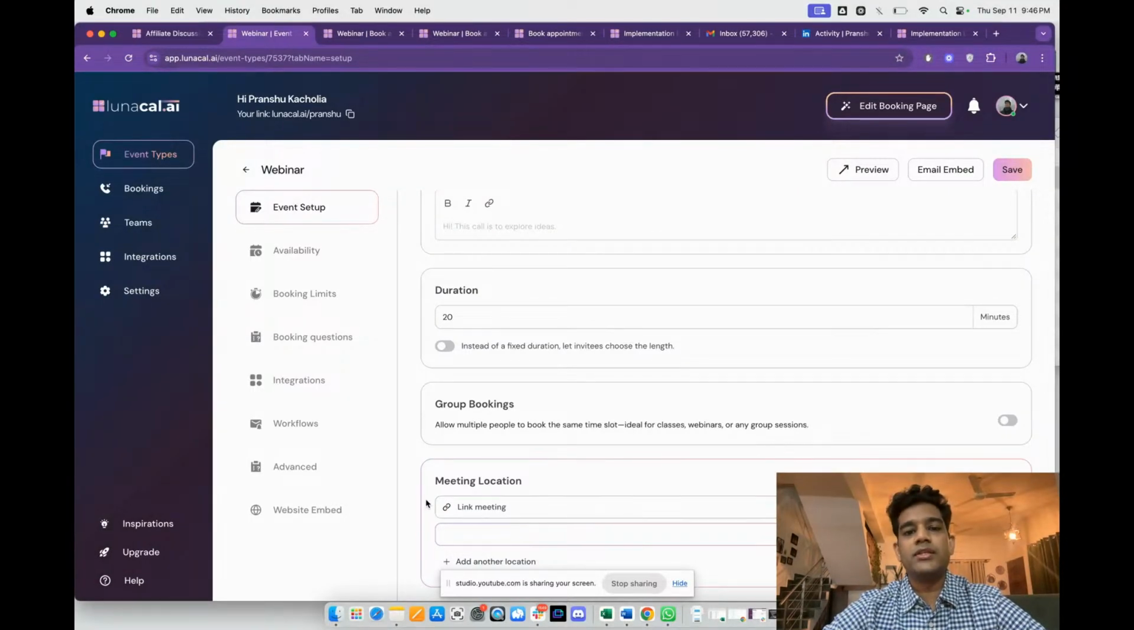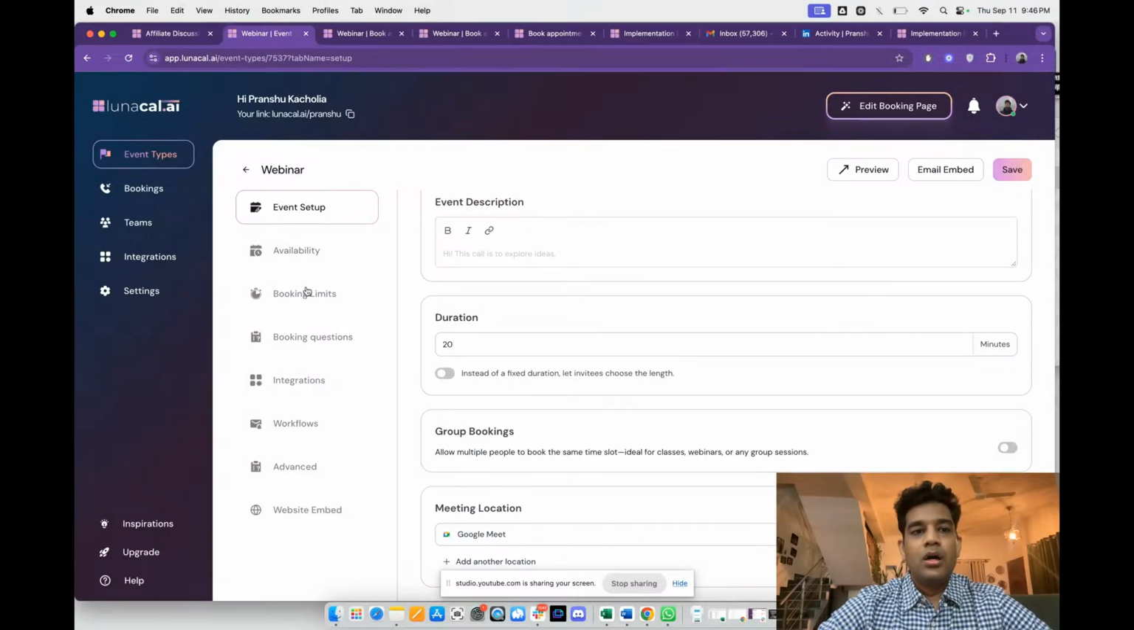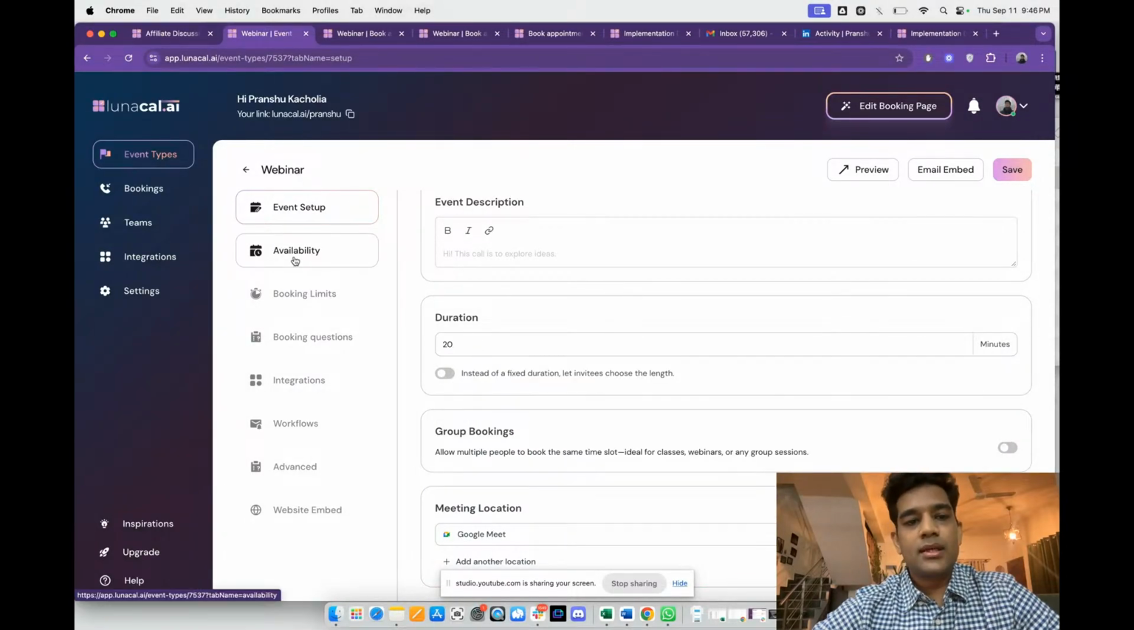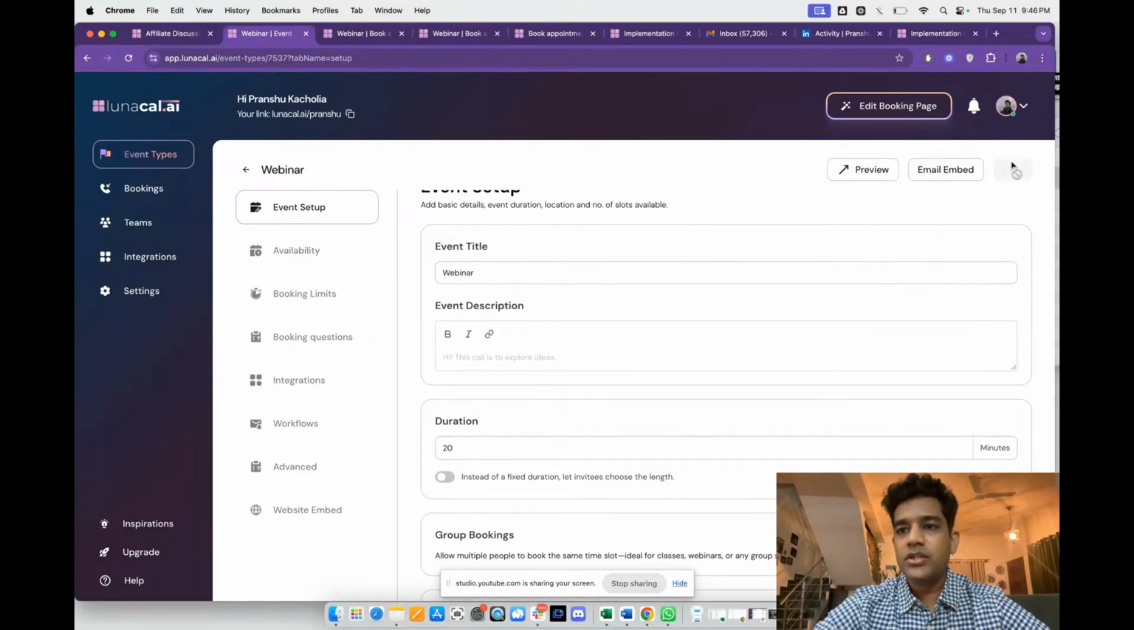So in fact, even if let's say you're using Google Meet and you have a specific link that you want to use every time, then you can just input that particular link, right? The next section is availability. And actually, before we move to availability, I'll probably want to show the email embed feature.